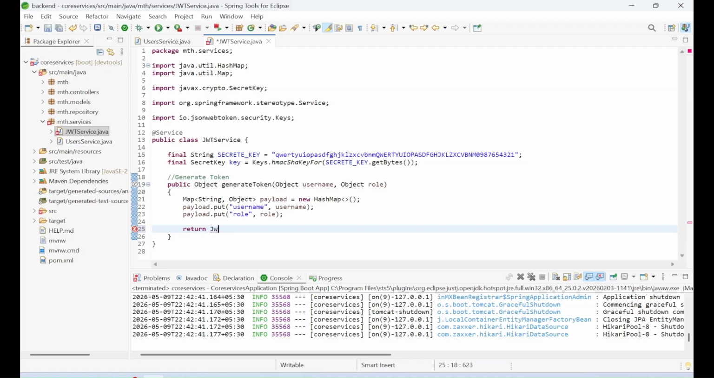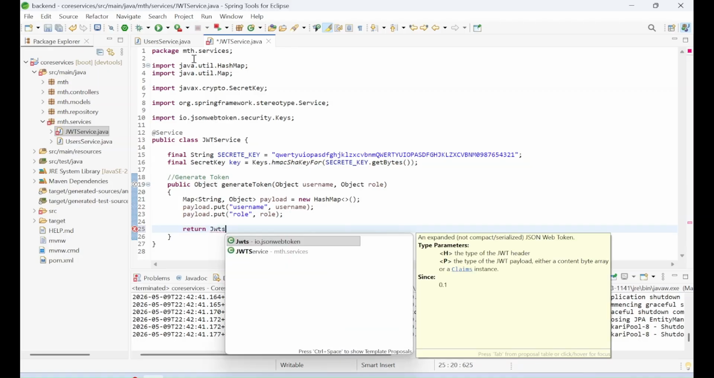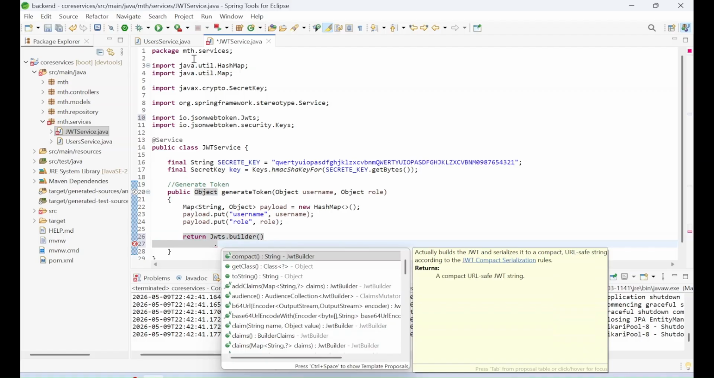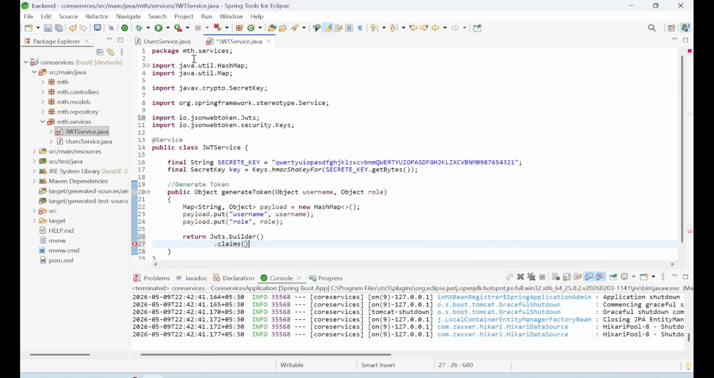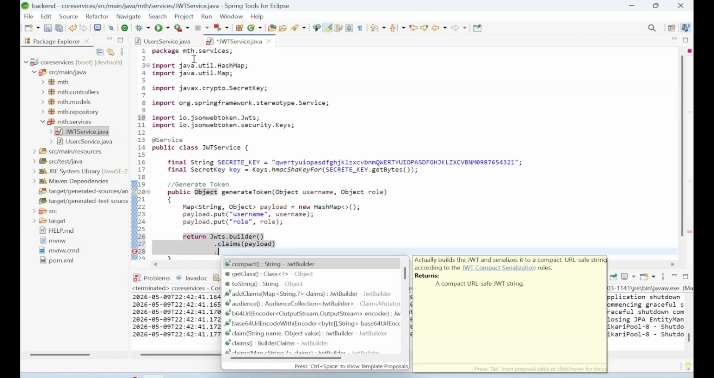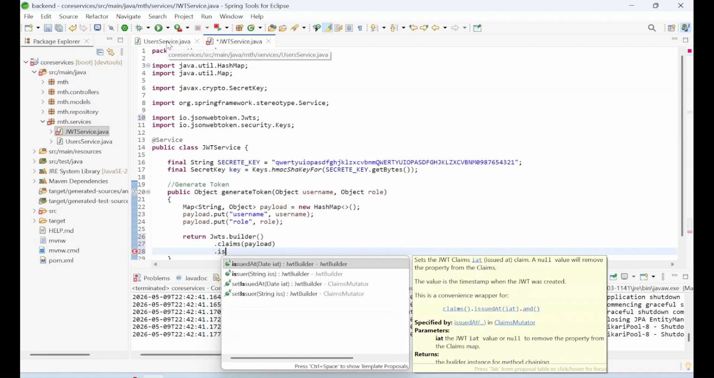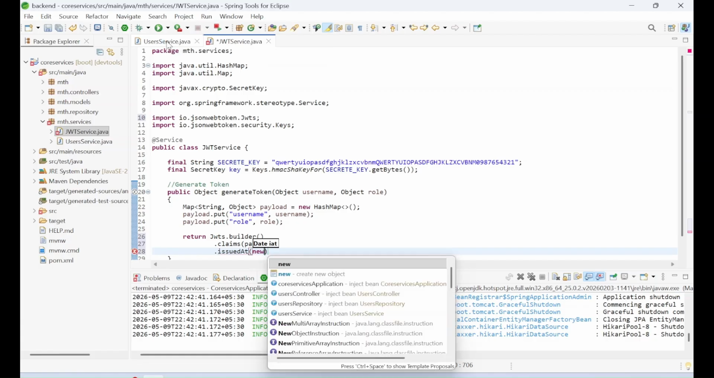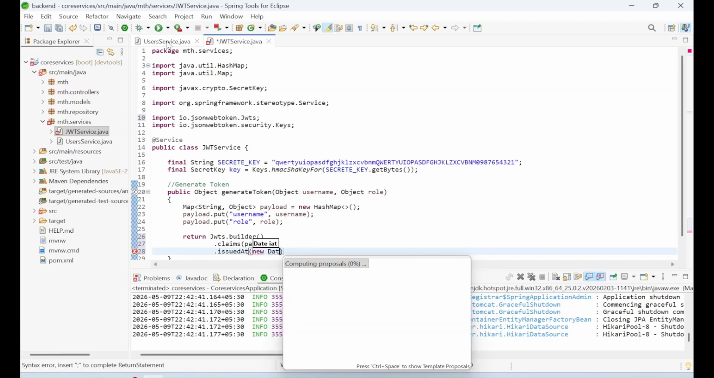Use the class Jwts from the JSON web token package and call the method builder to generate a token. Actually, it is a single line. I'm going to write it as multi-line for better understanding. And then call the method claims to add a payload into the token. Then set the time of issuing a token by using the method issuedAt and pass current date and time by creating object for the Date class.